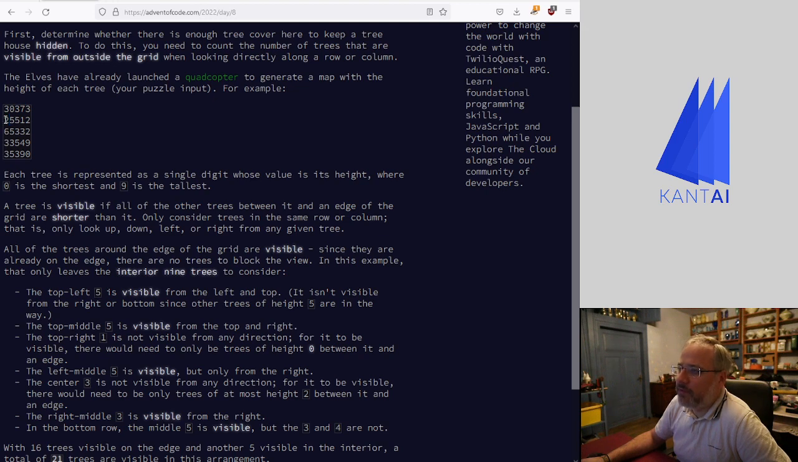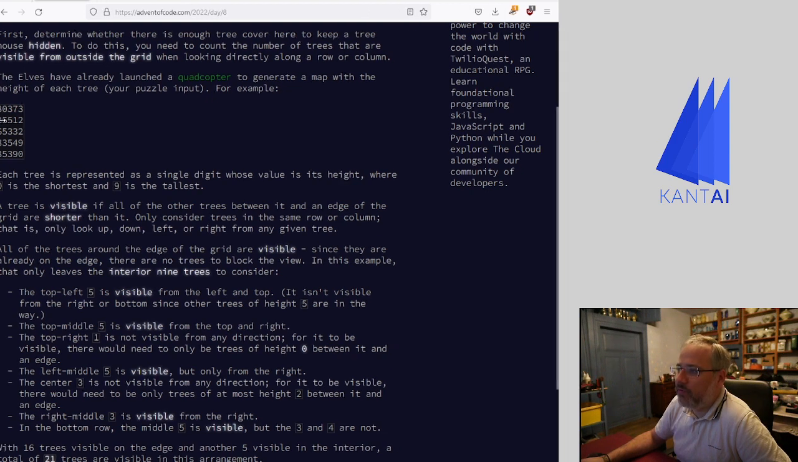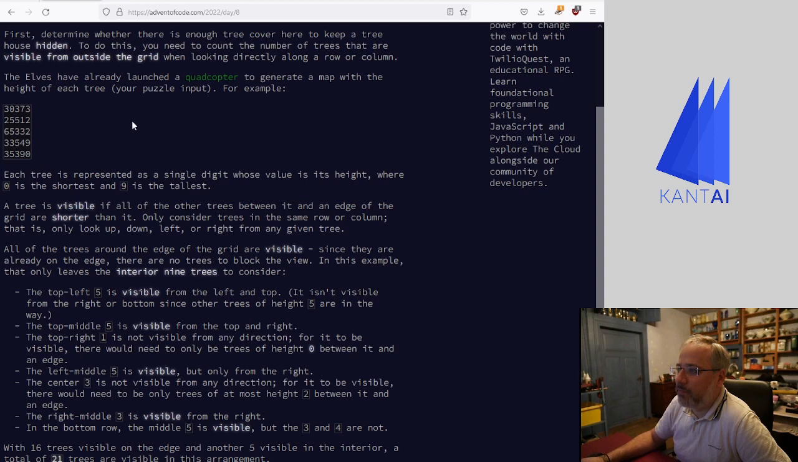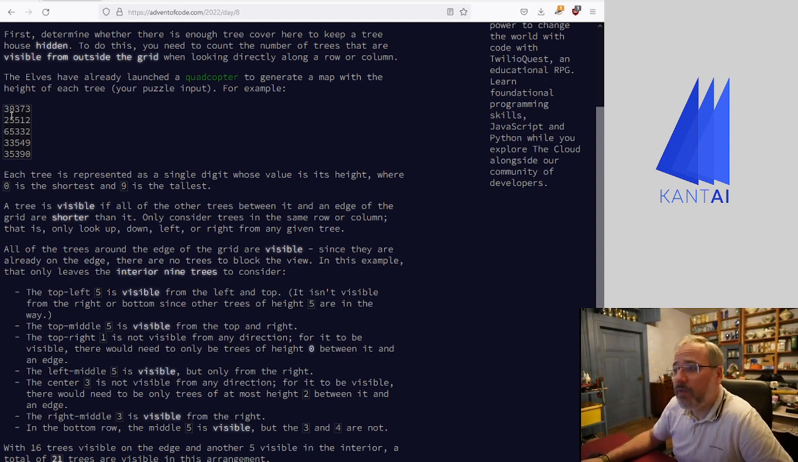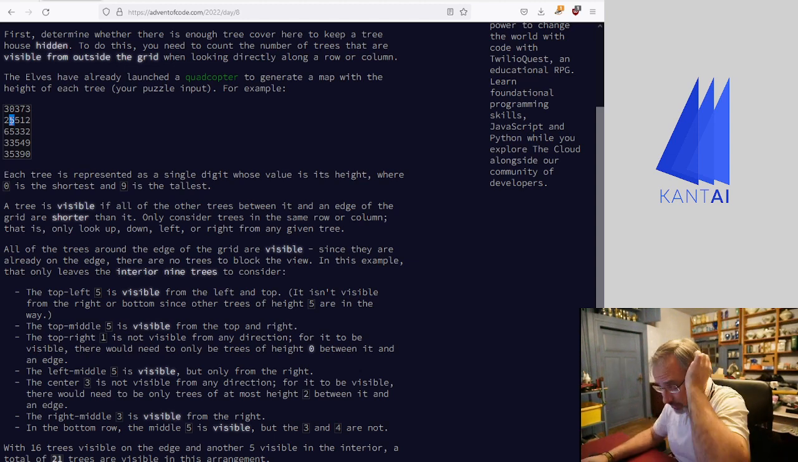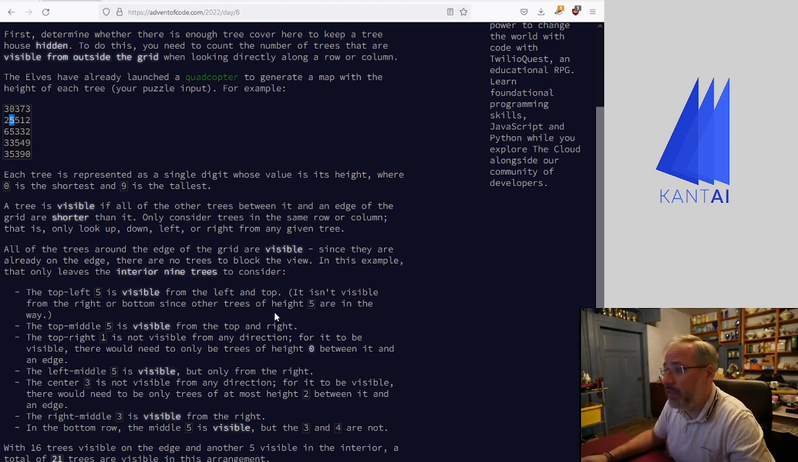So the problem is that basically we count how many trees are visible from the left, but we don't consider if those are distinct trees, right? Because this 5, for example, is visible from the top and from the left, but we should also only count it once. Okay. This means that our check is okay, but how we sum up is basically not okay.